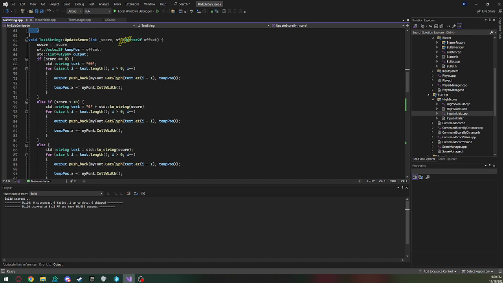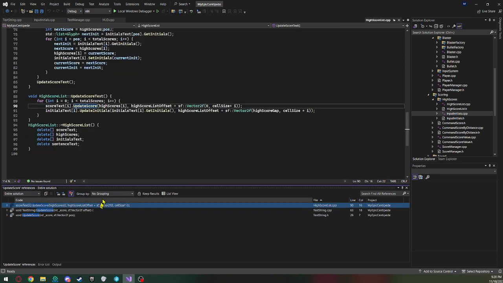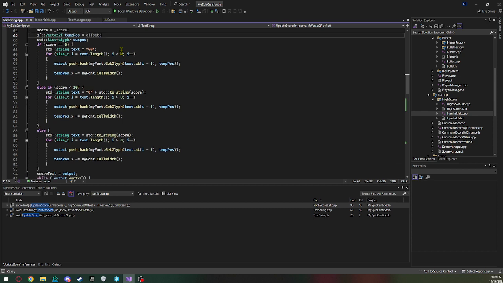The alternative is getting a position offset as well. This is used by the high score list for when we need to shift our scores around. So when a player gets a score and they need to shift them, we can pass in what the high score offset was prior, and then we can shift them downwards as appropriate.